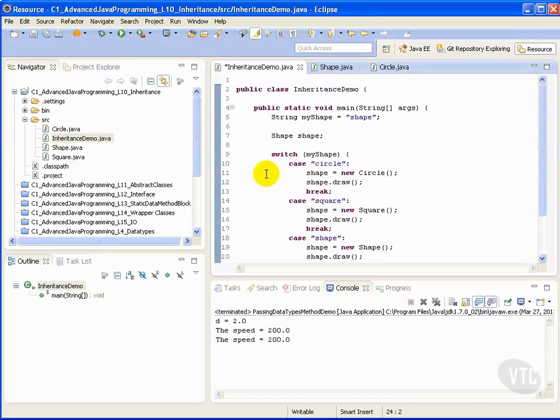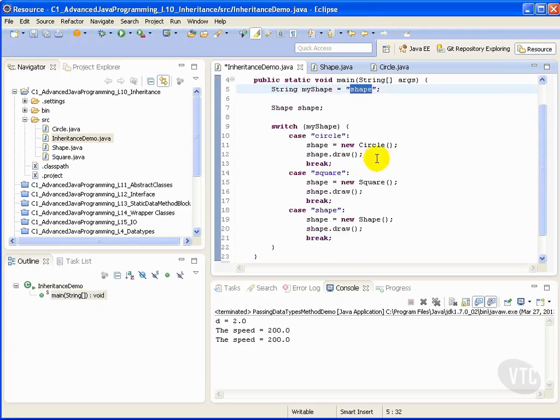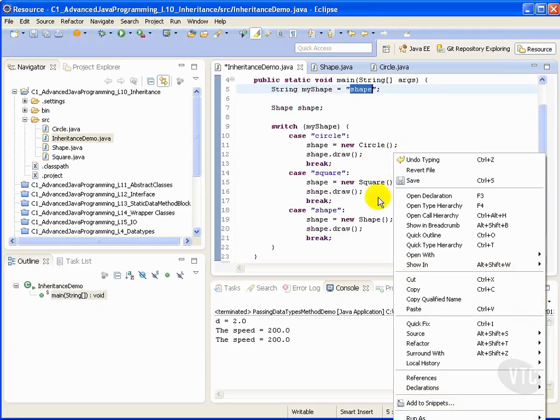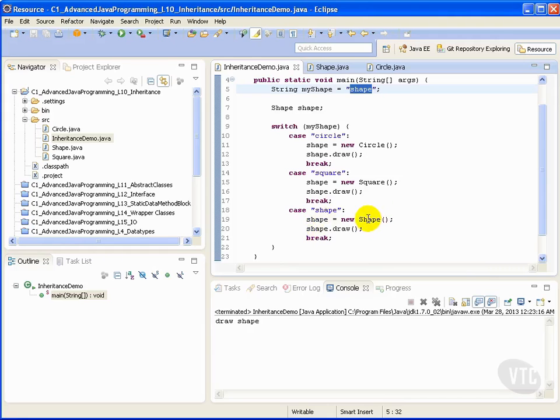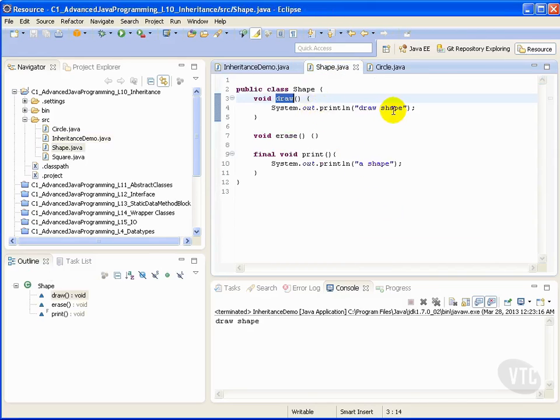Let's demonstrate the usefulness of inheritance by running an example which chooses the correct shape based on the conditions of a switch. As we can see here, we were using the string to switch. And in this case, it chose to create a new shape object and execute its draw method, which prints out correctly shape.